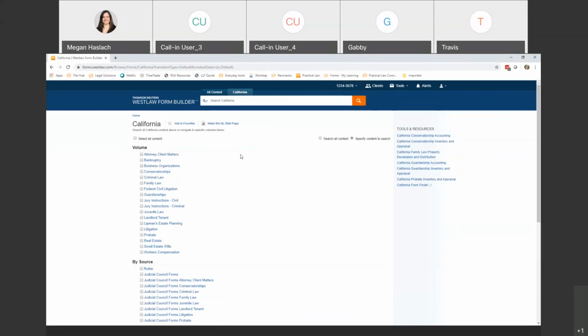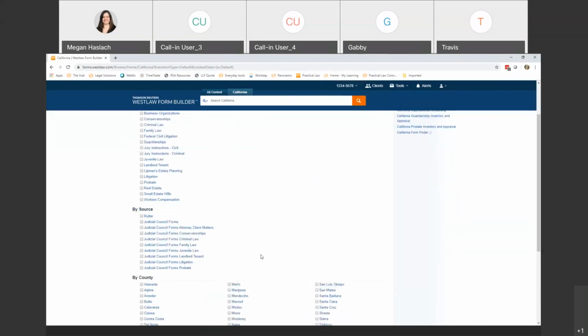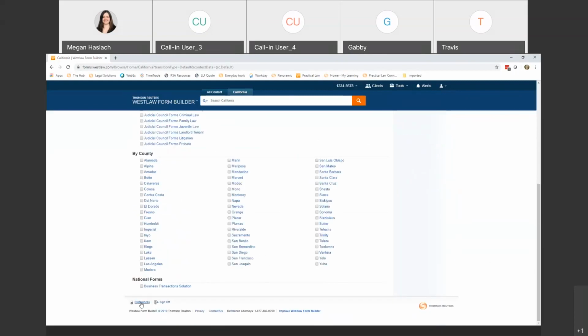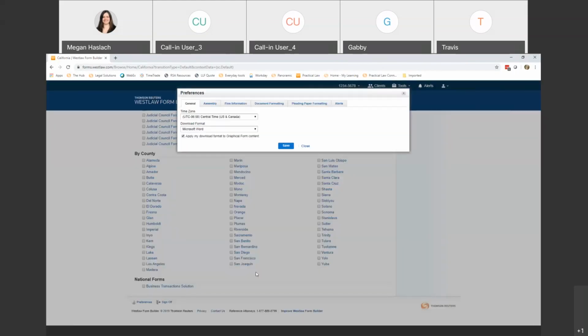So we're going to jump into some of those judicial council forms in just a moment, but one thing I want to note that I always recommend you do when you are looking at those specific judicial council forms is a preference that you're going to want to set before you build any of your documents. If you scroll all the way down to the bottom of your page, you're going to see this preferences link. When I open that up, the first thing it takes me to is this general tab, and you want to make sure that this box that says apply my download format is checked. Under your default settings, it's likely going to be unchecked.